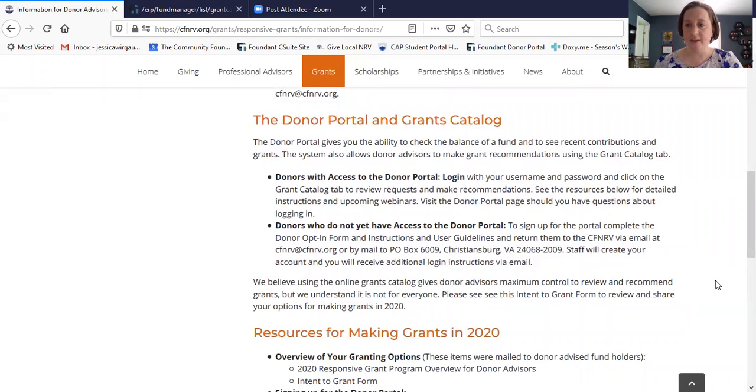Many of you are already signed up, and so you'll just have the ability to log in and use the grants catalog. But if you're not signed up for the donor portal, it's not too late to do so. You can fill out two forms for us, the donor opt-in form and instructions and user guidelines. Once you fill those out, you can return them to the Community Foundation's office or email them to us, and we'll get you set up in the donor portal so you can begin using it.